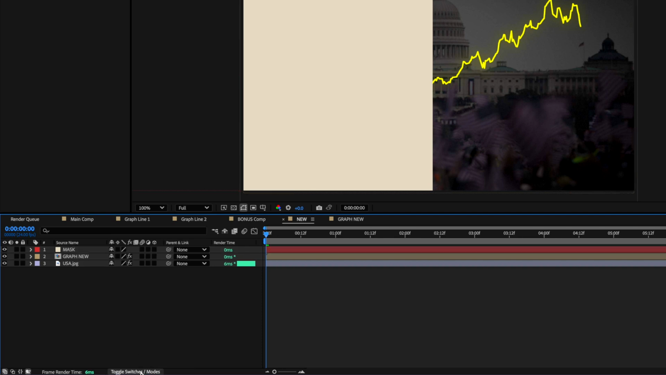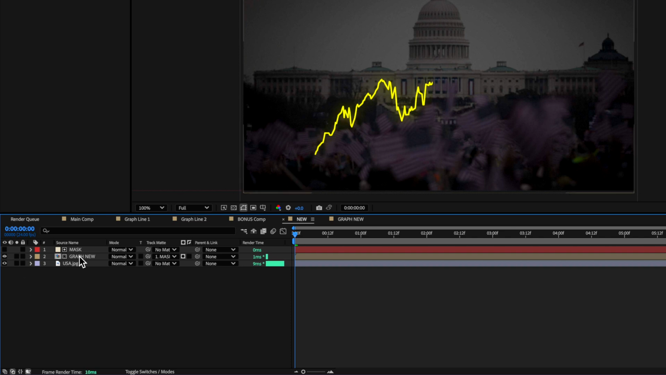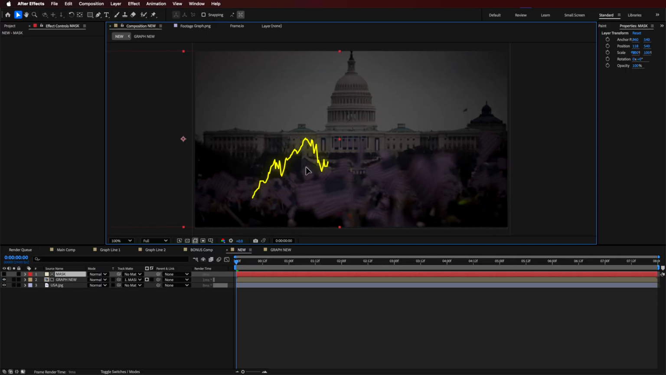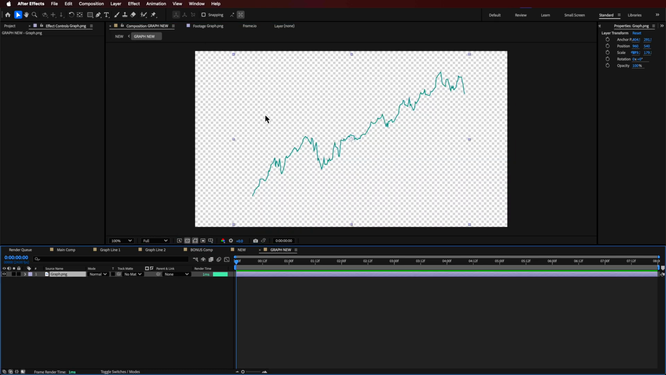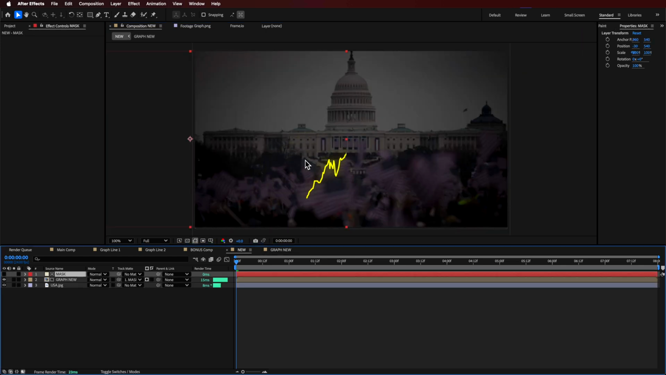So you need to hit toggle modes and switches here. But with that graph layer, if I set this to be the mask, that mask that I created acts as the reveal. So the advantage here is that because it's in a composition, if I just change this around or move this graph and this layer, it automatically just updates the main timeline. It's a much faster and more efficient way of doing it, especially when you've got lots and lots of layers.